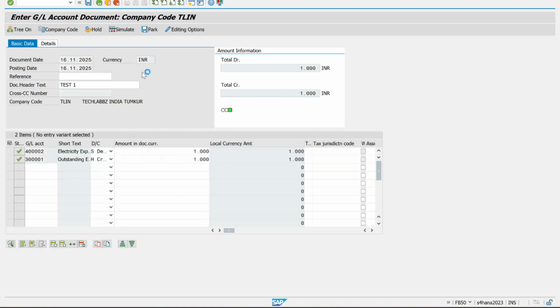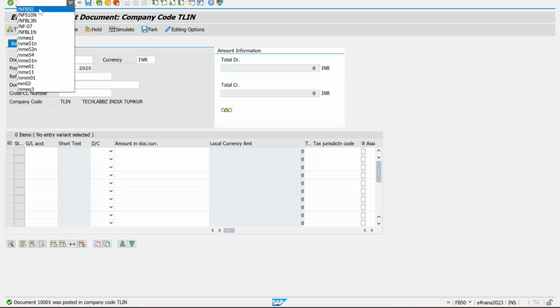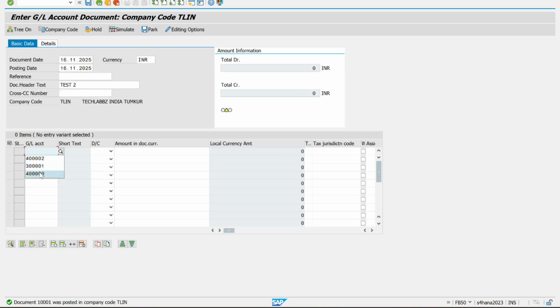Now I will post, and I will post one more document. See, 10000 on credit. I will post one more document. Same, you can use it. Now I am going to make the payment. So I am going to put the provision of rent expense. This is debit and this is credit. Let's say this time 1800 and 1800. Post it. Yeah, posted the document.